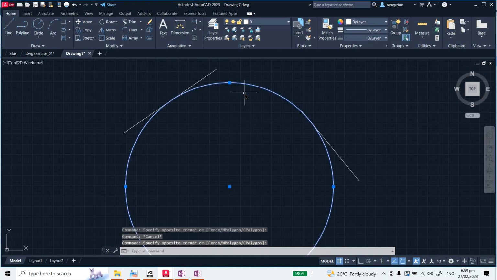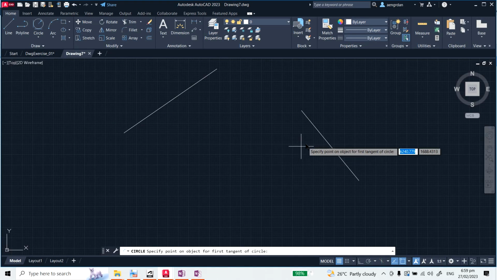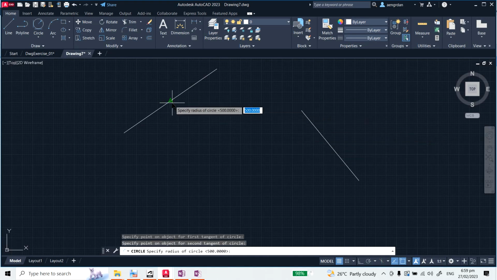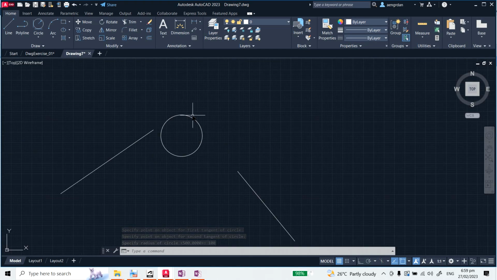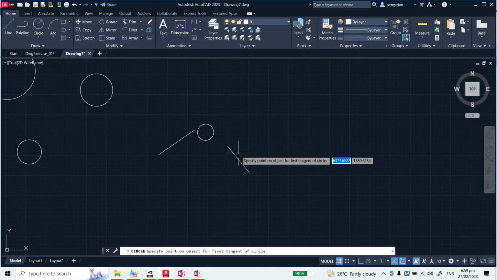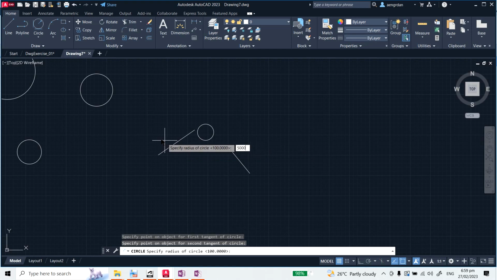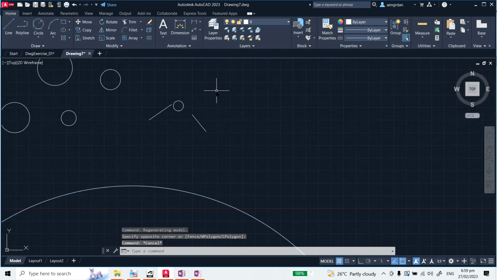But sometimes this will not work. Let's say, okay, click again, specify tangent point, second tangent point, and let's say we'll write 100. Alright, so it still works. What if we try 5000? See, sometimes, oh, it still works, right? Anyway, if it just works, then no problem, but if not, then you just have to change some values.